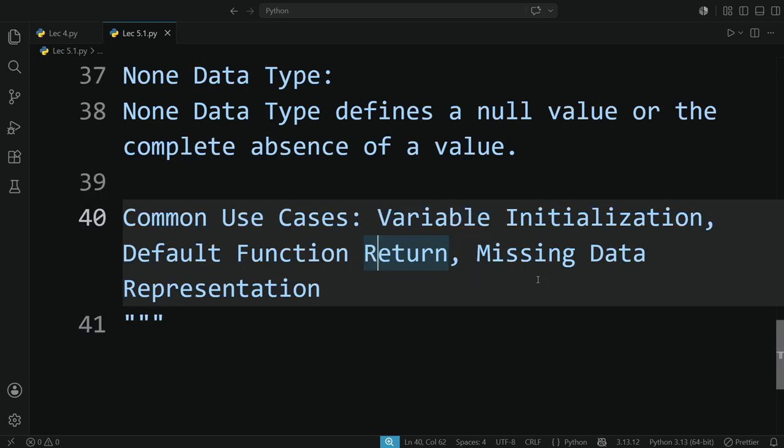Then there is default function return. Like when I am processing a statement, I want a default function return. So that time I will use none data type. Or it can be used to represent missing data. Like if we are processing a group of statements and if there is some error, right? So to represent that there was an error and the data that we were supposed to get is missed, we can use the null data type.